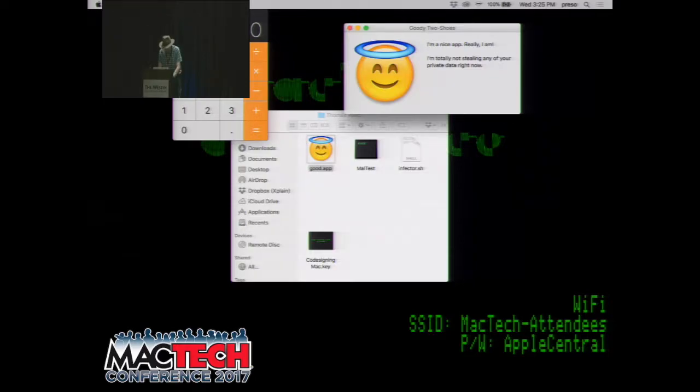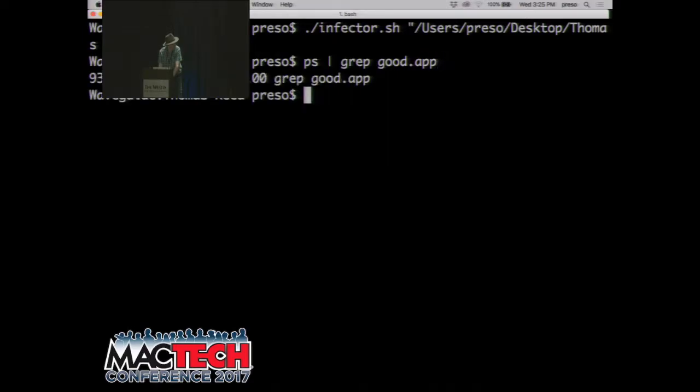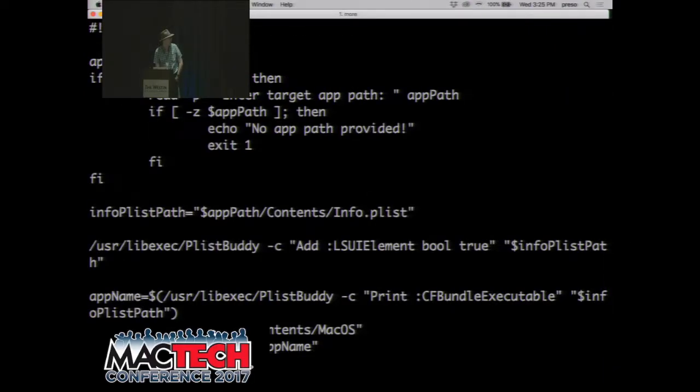If we switch back to terminal, we can do, no, I didn't do that right. What did I leave out? Well, you get the idea. There will be two processes running there. And if you want to look at the contents of this infector file, it's really not that complicated. It takes some input. Most of the file actually is just taking input.